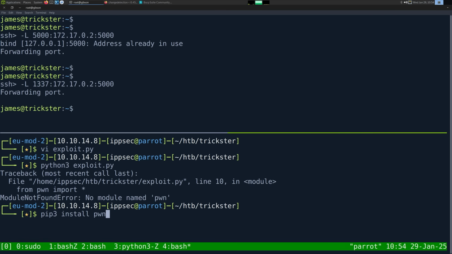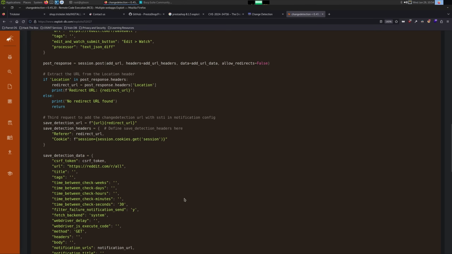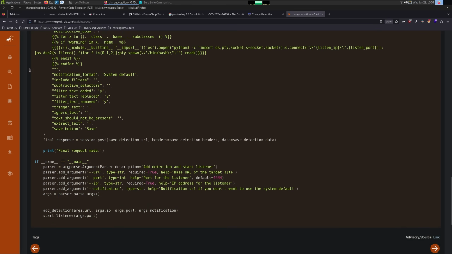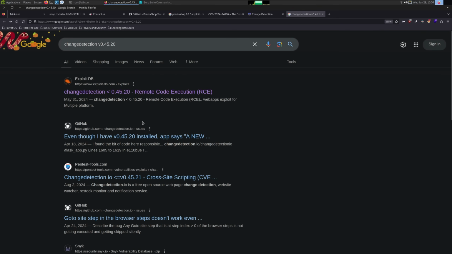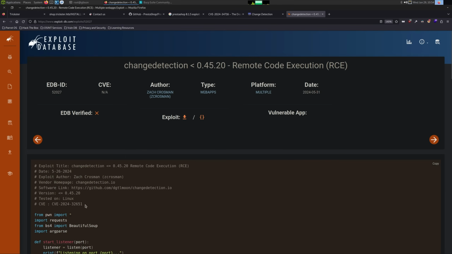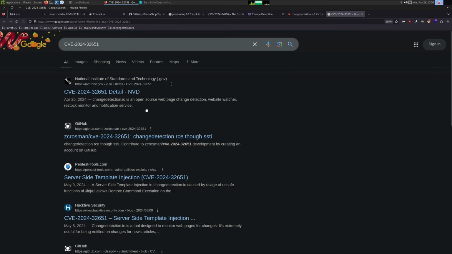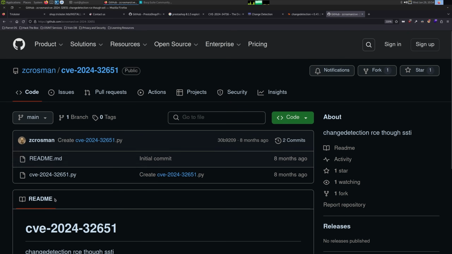pip3 install. I don't feel like fighting with Python dependencies. Let's see. Let's search the CVE. I wonder if ChangeDetection can be configured without a password. Looking at the CVE, I know how we'll test it without playing with the Python script.